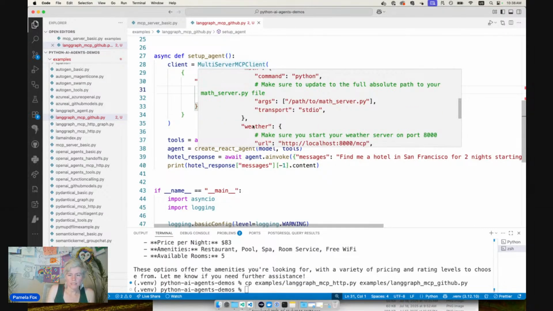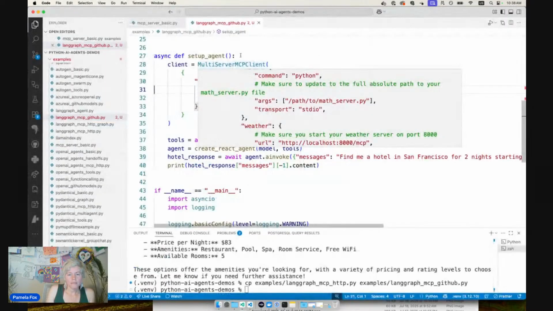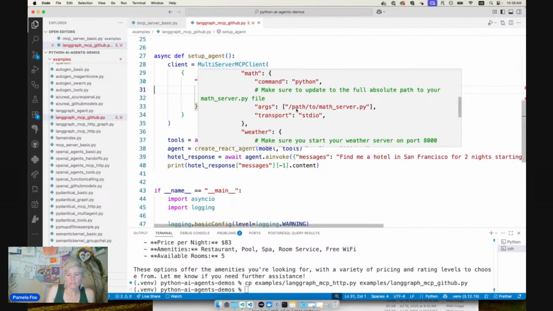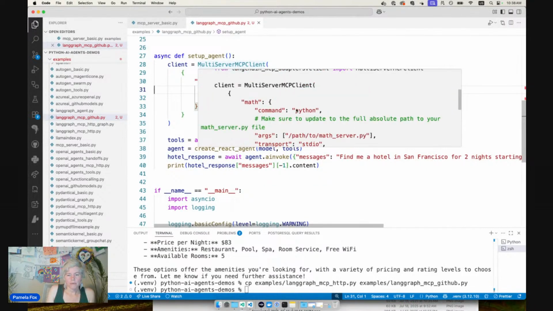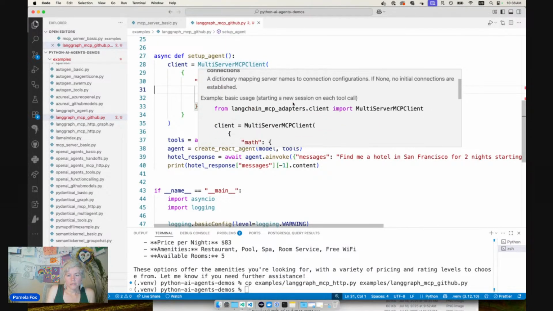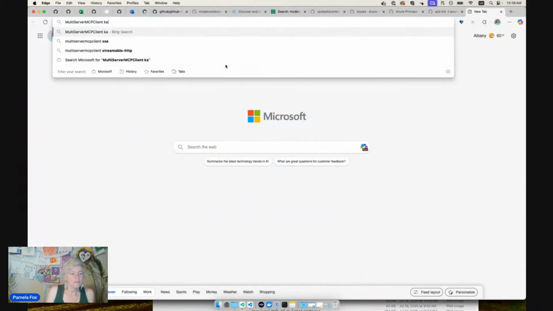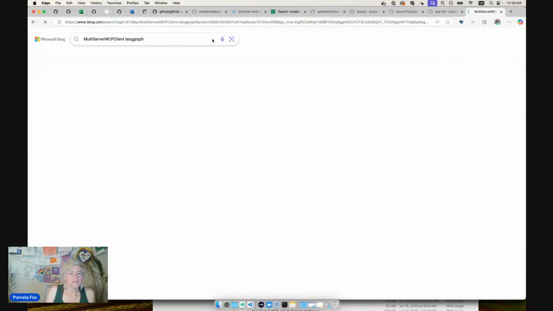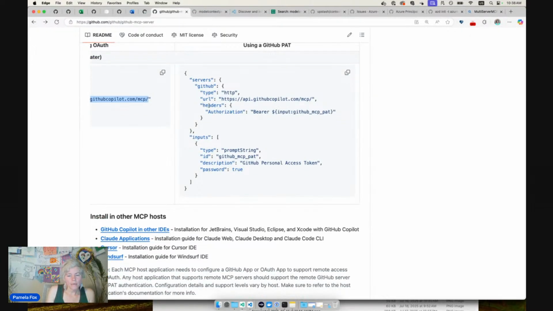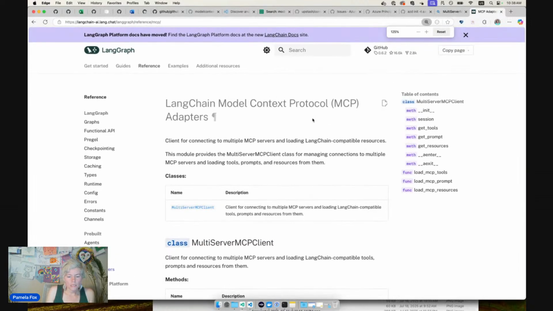Oh, probably what we're going to do is pass in the PAT, right? A personal access token. So let's see, we need to figure out how to do this. Okay, so there's args, there's transport. How do we do it? All right, let's see if LangChain has some documentation about how we do it. So in VS Code, if we were going to pass in the PAT, we would do it as headers authorization. So the question is, do we have a way of doing that with this one?